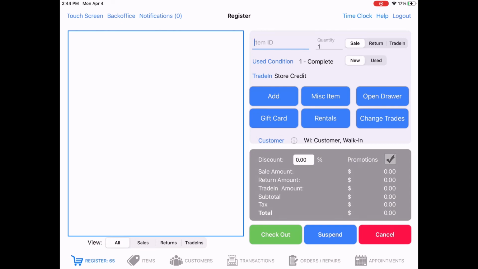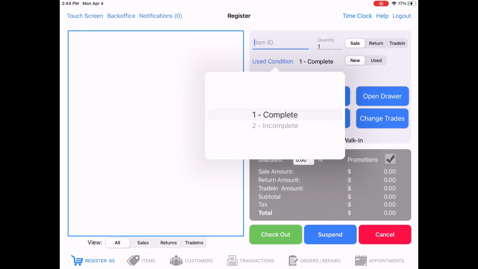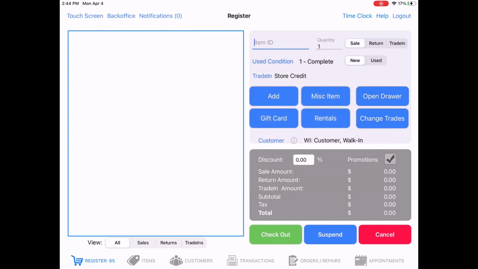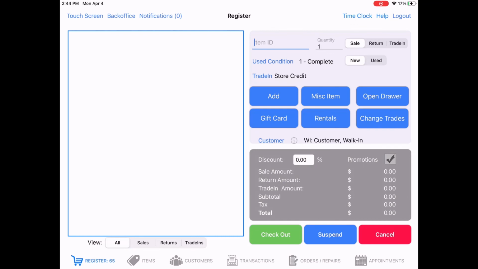Now on this screen, the one non-obvious element may be that these blue links for like used condition or trade-in or the customer, you can tap those to bring up dialogues where you can select between them.